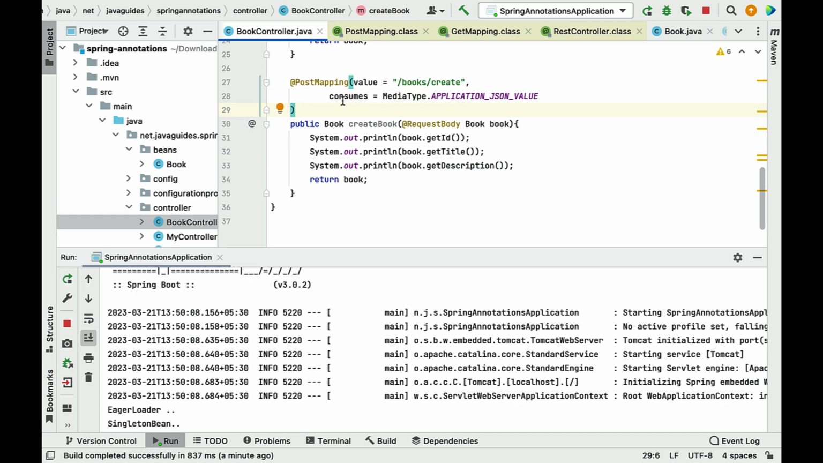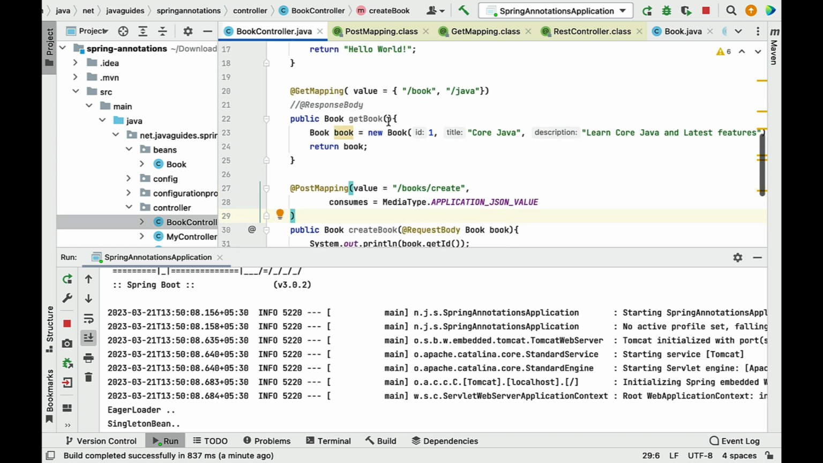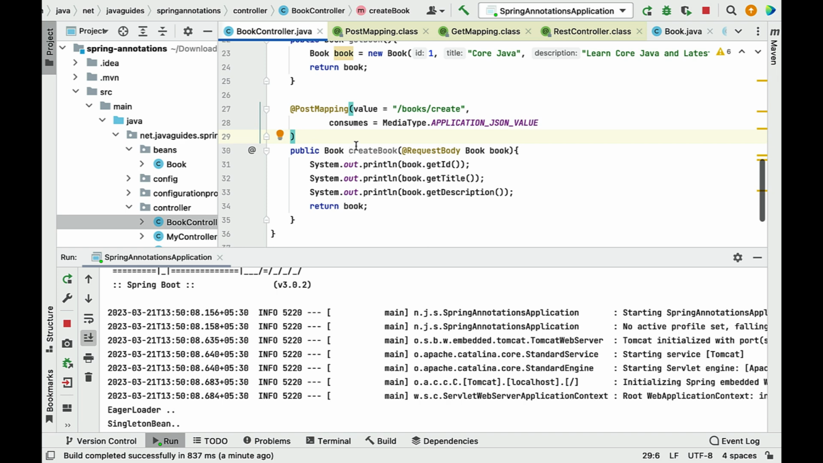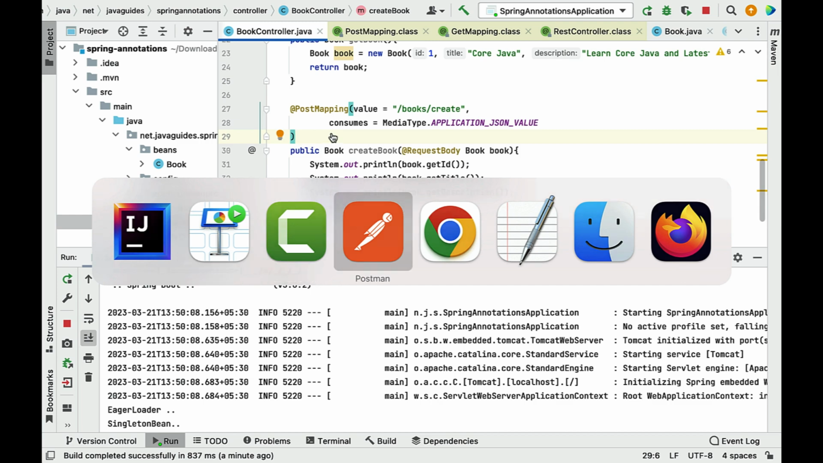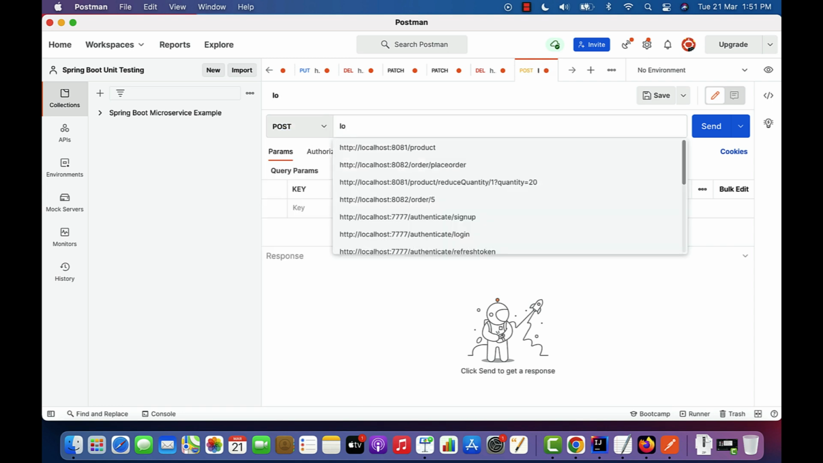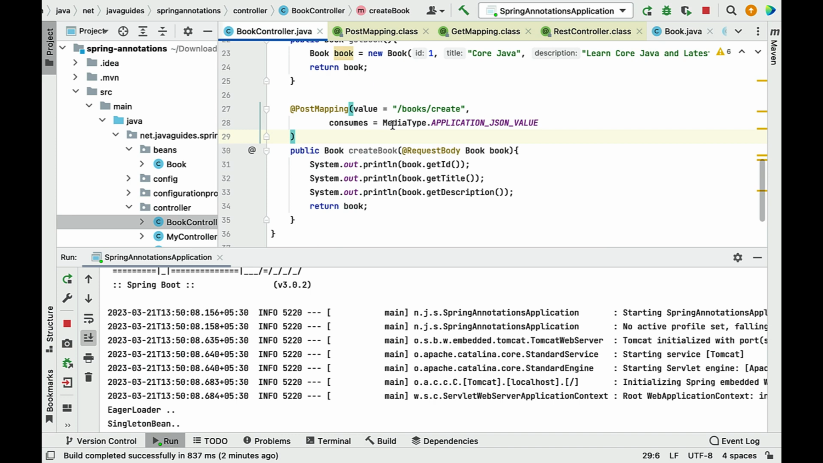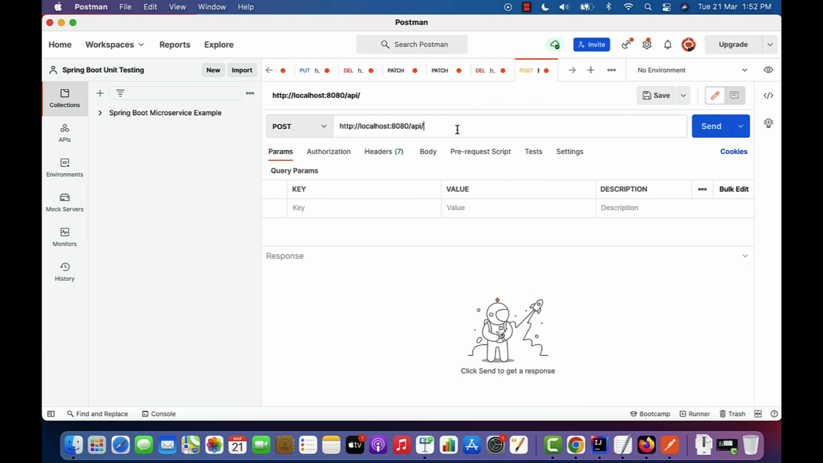Next, in order to test this post REST API, we have to use the Postman client. Well, we can call the GET REST APIs from the browser itself, but in order to test POST, PUT, DELETE REST APIs, we have to use the Postman client, isn't it? So let us open the Postman client over here and create a new request, and here let us choose HTTP POST method, and let us type the URL http://localhost:8080/api/. Well, if you go back to the code, we have specified the URI /books/create. So let me copy this and paste it over here.